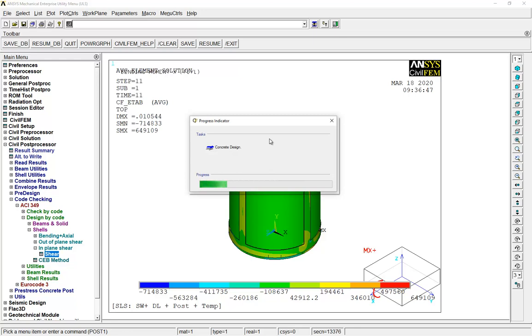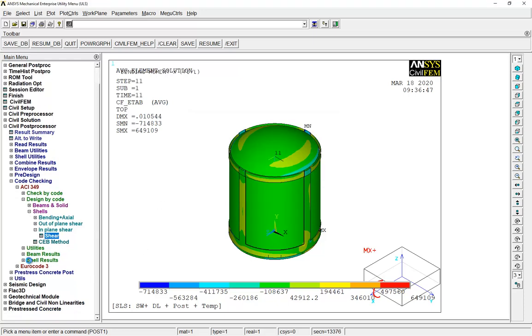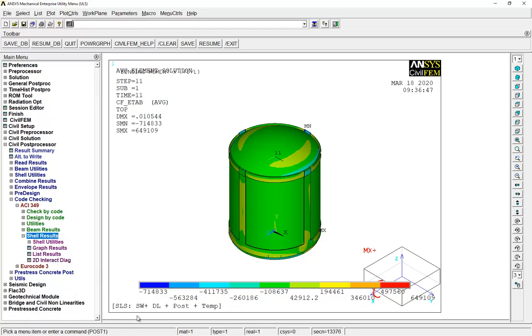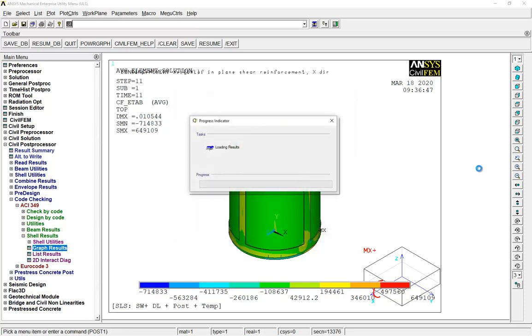Just as I said, I can do this procedure for bending plus axial, for in plane shear and out of plane shear. And after designing it, here I can just graph results. And for in plane shear, in this example, I'm going to plot the reinforcement amount in X and Y direction. Click OK. And plotting this result.